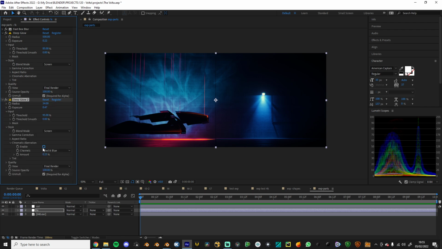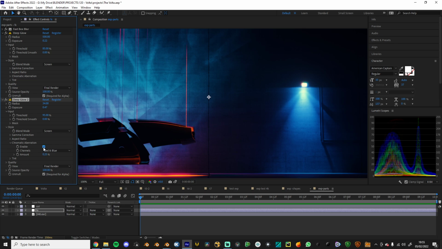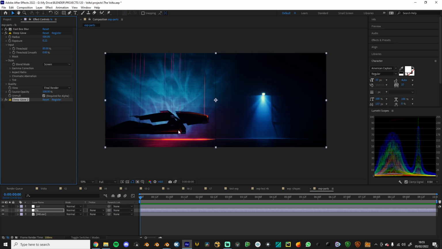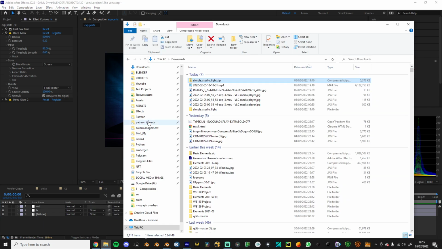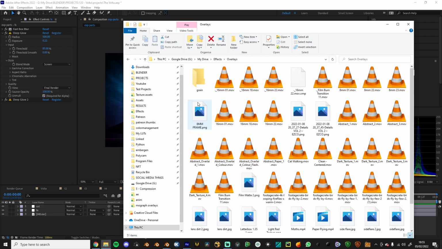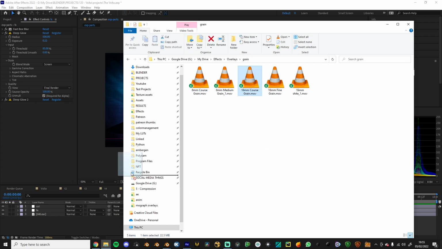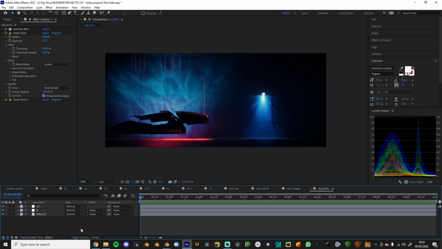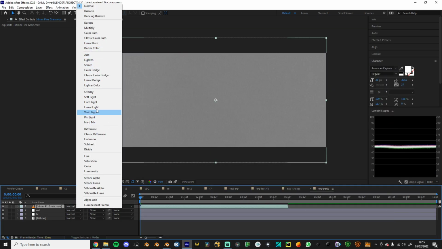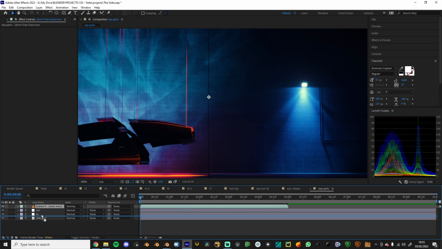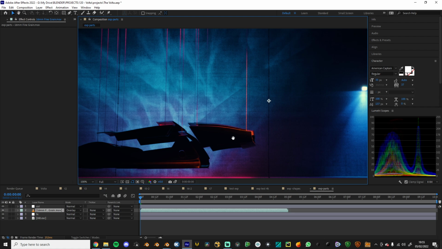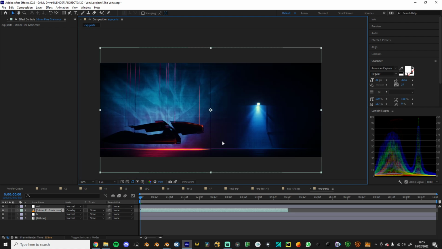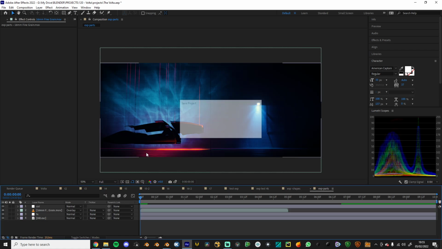Let's see what happens if we add some chromatic goodness. Nope. No. Okay. And I'm gonna add some juicy overlays of grain. Maybe even fine grain. Overlay. Put that on top of the effects. Nice. That's looking pretty good.